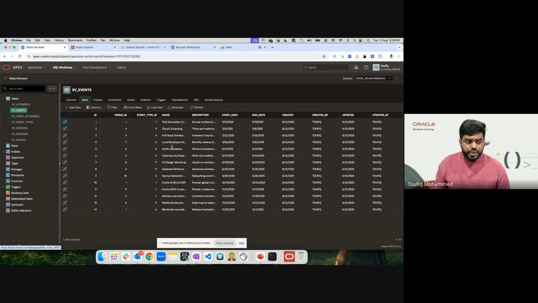Right? Within no time, I was able to spin up an entire data model using AI and also generate sample data to test my application. Isn't that cool?